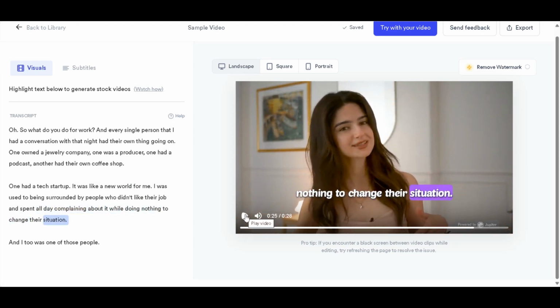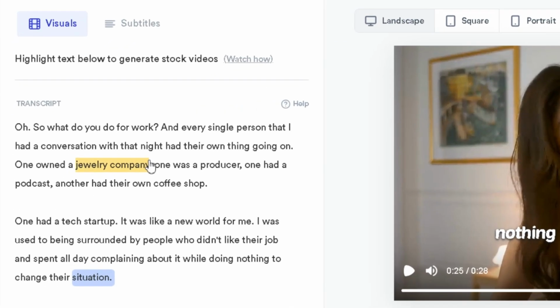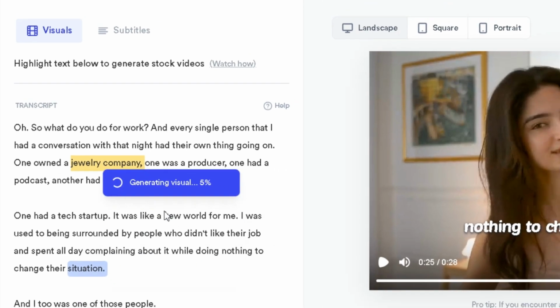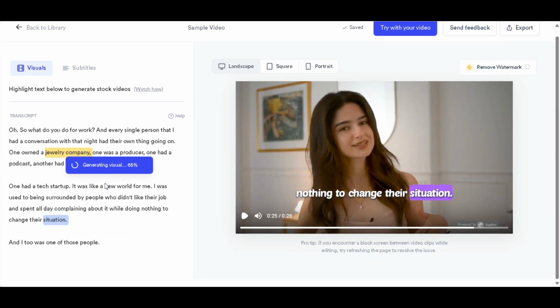The video on your right is a normal video where a girl talks in front of the camera, which is boring, right? We can make it more engaging by adding B-roll visual. Simply highlight anything from the transcript, like the sentence jewelry company, and choose the option Generate Video. The AI will add relevant footage to demonstrate the highlighted text to look more engaging.